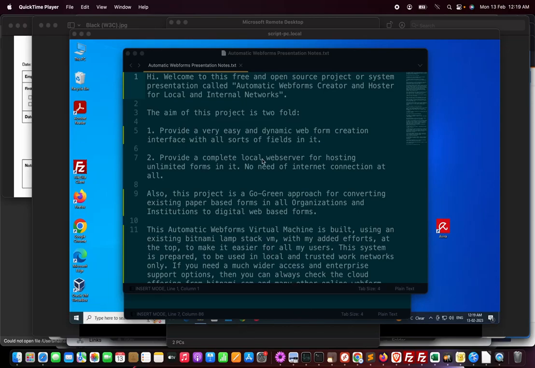Welcome to this free and open source project or system presentation called Automatic Webforms Creator and Hoster for local and internal networks. The aim of this project is twofold. One, provide a very easy and dynamic web form creation interface with all sorts of fields in it. Two, provide a complete local web server for hosting unlimited forms in it. No need of internet connection at all to operate.